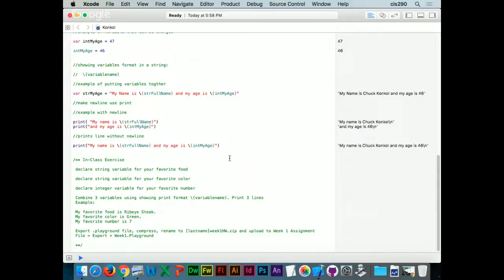And one of the things I didn't hit on, I touched on at the very top, is when you're declaring a variable name, put the var, and then before the name of the variable, put the type of what it is. So this one's an integer, so an int. It's a string, str. So declare a string variable for your favorite food.